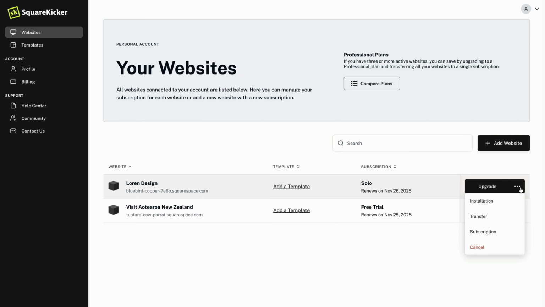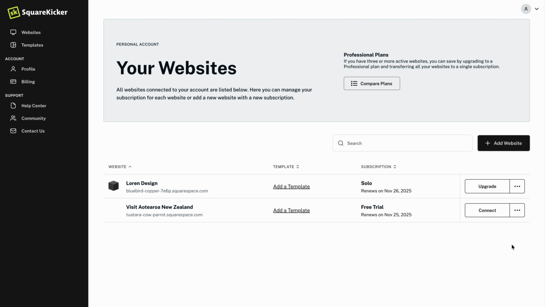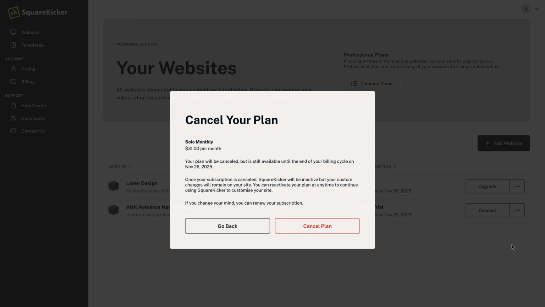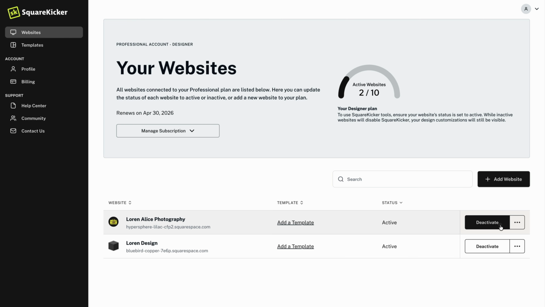Once you finish building your site, you can cancel your subscription, or if you're on a professional plan, simply set the status of the website to inactive. The advantage of this is that if you want to pick the site back up again for a few more tweaks, you don't have to pay for an entire month. It's already part of your subscription.